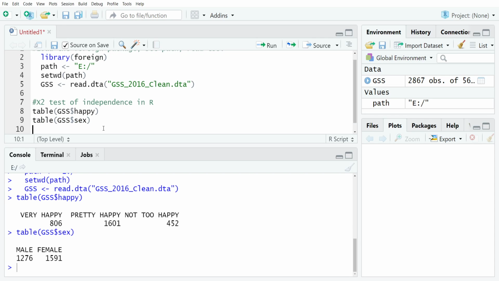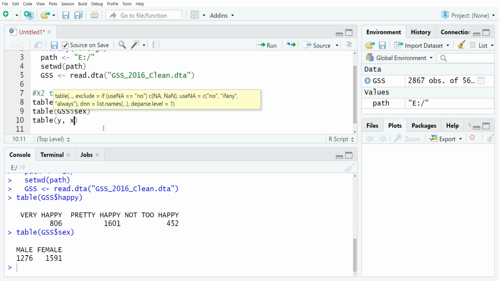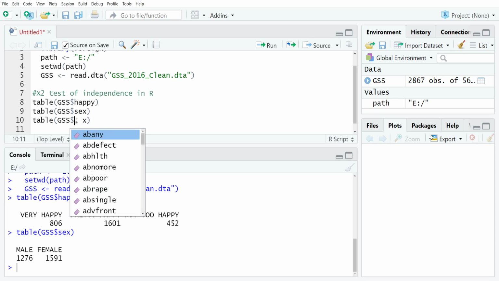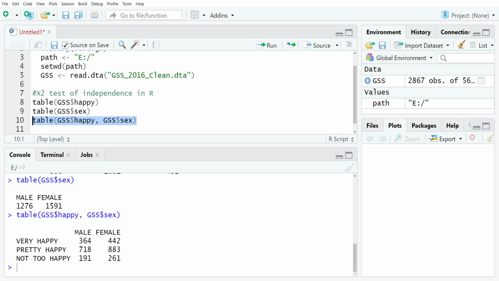The convention for R, as I've mentioned in a few other videos, is that when we build bivariate table commands, it is Y and then X. So dependent variable first and then independent variable second. Here our dependent variable is happiness level, GSS$happy, and our independent variable is sex, so just GSS$sex, and you can run it and then you get your bivariate table, just like that.